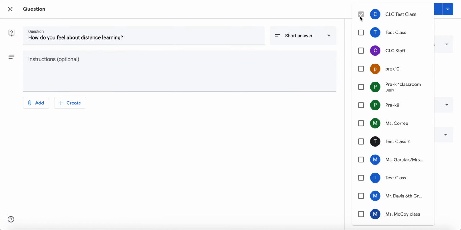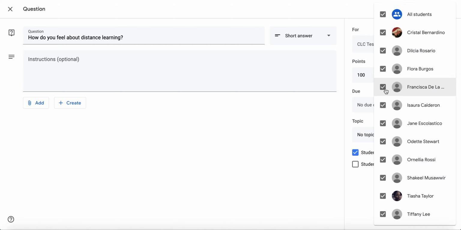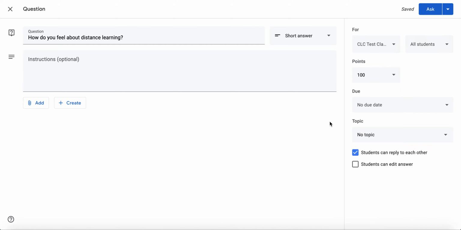You can select more than one class, or you may differentiate and choose maybe your higher level students for one question and students that might need support for a different question. So you can differentiate by selecting the students that you like. You cannot assign it to more than one class and differentiate. You really have to choose one or the other.